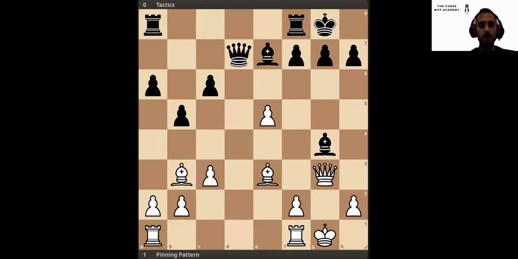This is white to play. So what are the tactical patterns you find here? This is a nice one, super nice one. This is hard too, difficult.